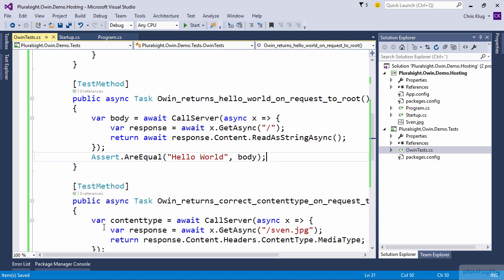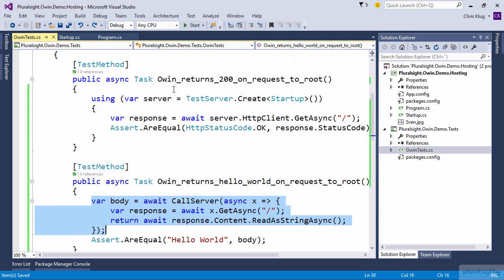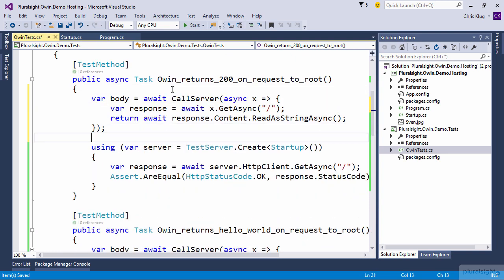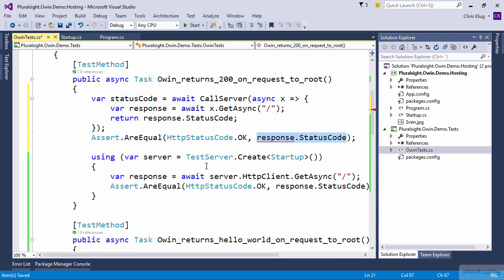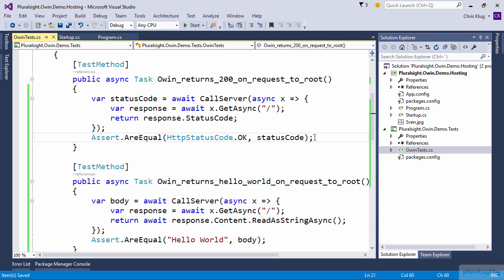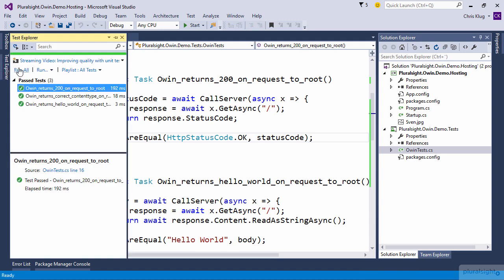And for that last test, I'm going to do pretty much the same thing. I'm going to copy the call to the CallServer method. Then I'm going to rename the variable to statusCode. And I'm going to return the response.StatusCode instead of the content. And finally, once again, I'm going to copy the assert and remove the old code. That should do it. So let's just try and run the tests one more time to make sure that everything still works as it should. And it does.